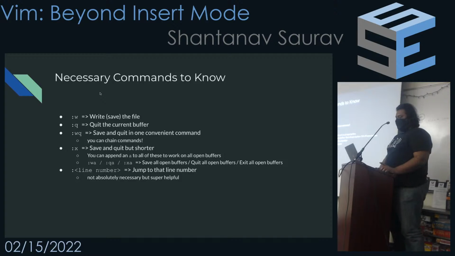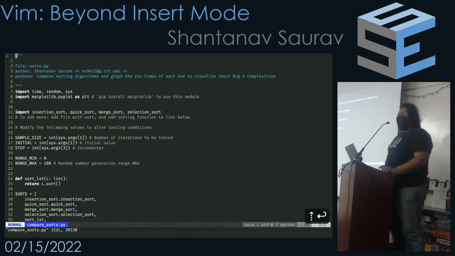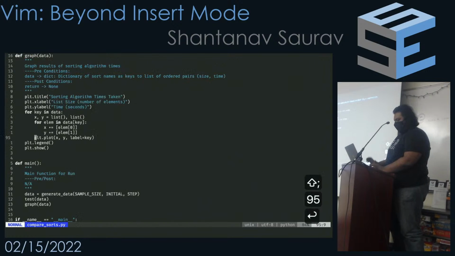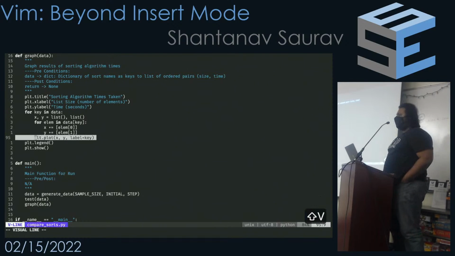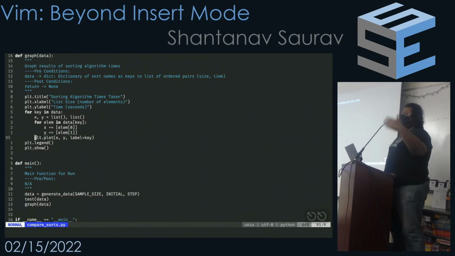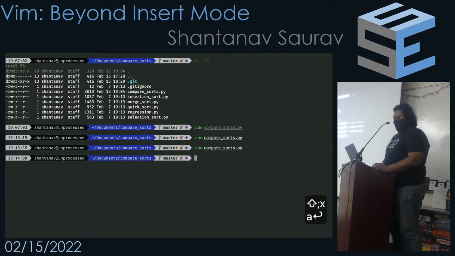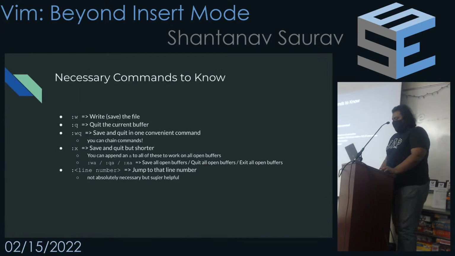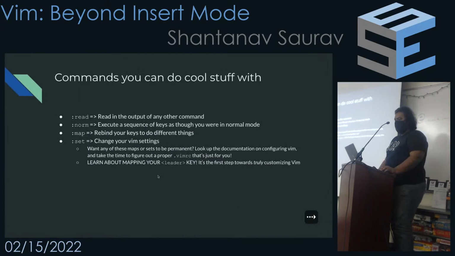Another one that's super useful is if you want to jump to a specific line number, which I will normally do after encountering an error. The error's on line 95, right? Cool. Colon 95. This file is 95 lines long. We're on line 95. Super helpful for jumping around a file, finding errors really quickly. Run it, and it'll tell you that there's an error on a particular line. Open up that file, colon, line number, and it jumps you there. You can see it immediately. Again, not absolutely necessary, but super helpful.